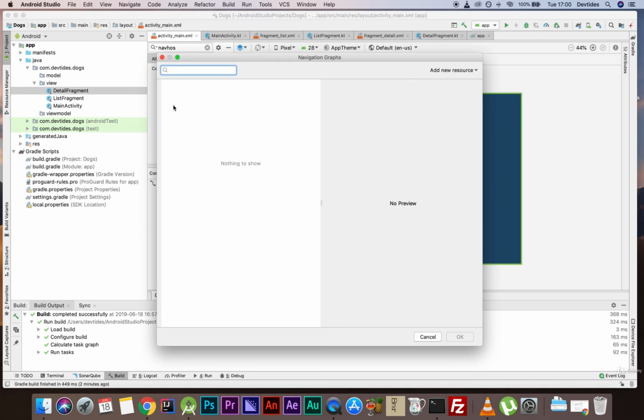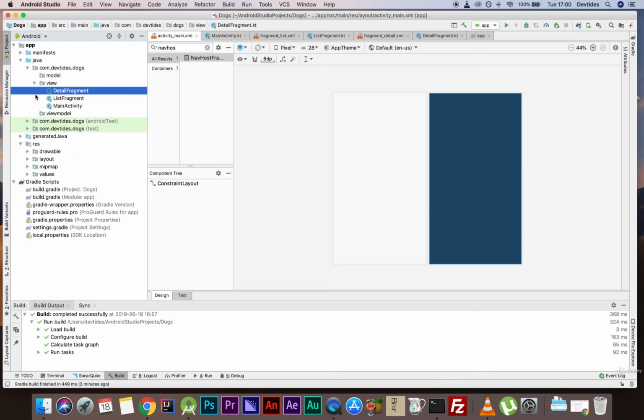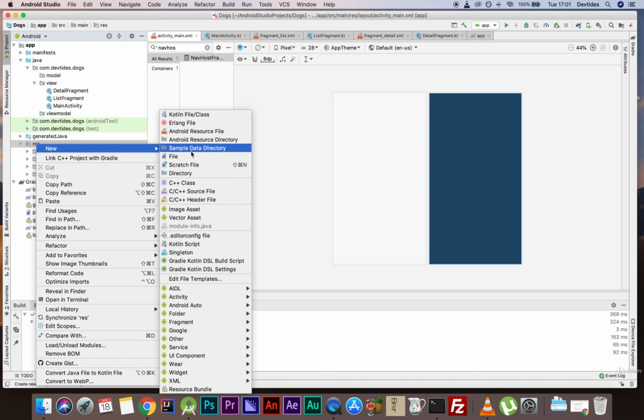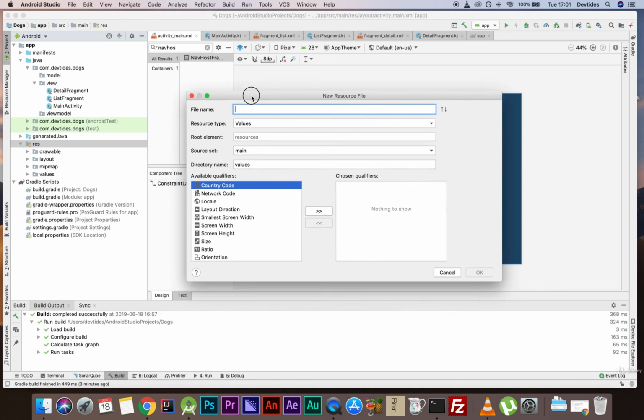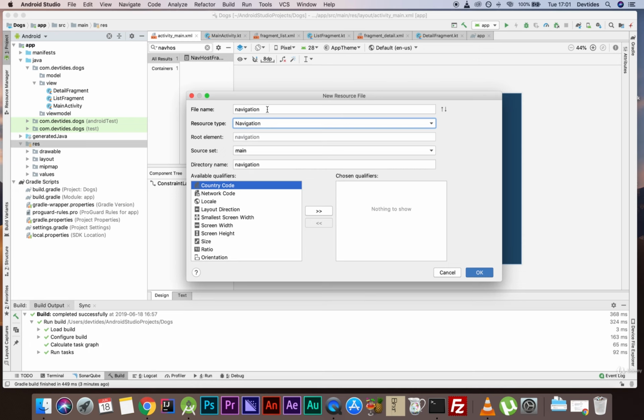Actually, before we do that, because we need to actually create the navigation, let's cancel that for now. And what I'm gonna do, I'm gonna go into my project structure and I'm gonna right click on this res folder. I'm gonna say new, Android resource file, okay? And I'm gonna give it the name navigation. And you see here you have a resource type that's currently set to values. I don't want values. If I click on that, I'm gonna get navigation. So I actually want a navigation resource file.